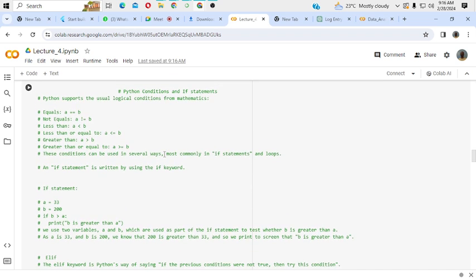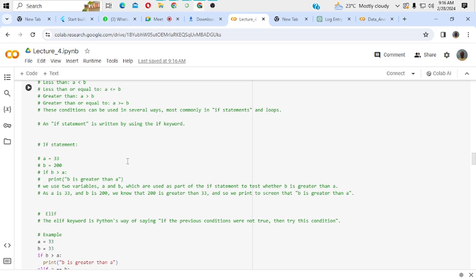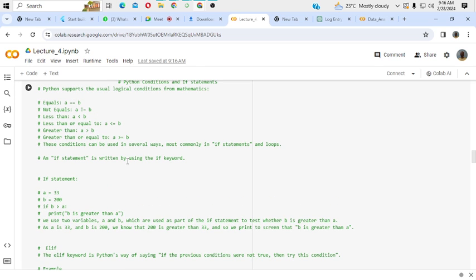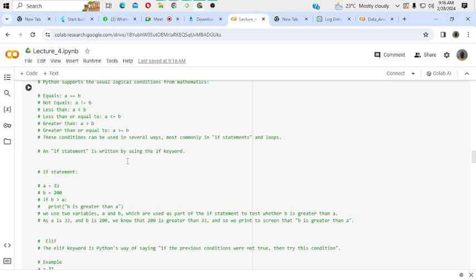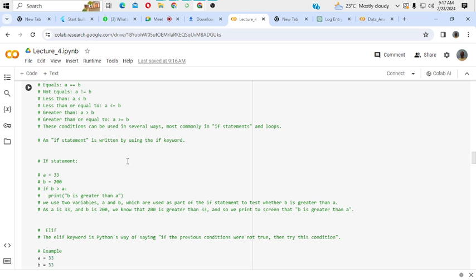So I want us to check Python conditions and if statements. I think we had checked logical conditions from maths, whereby you got equal, not equal, less than. But today I want us to check a very important condition, and that is the if statement. It's called an if statement, and if is a keyword, meaning that you cannot name your variable as if.